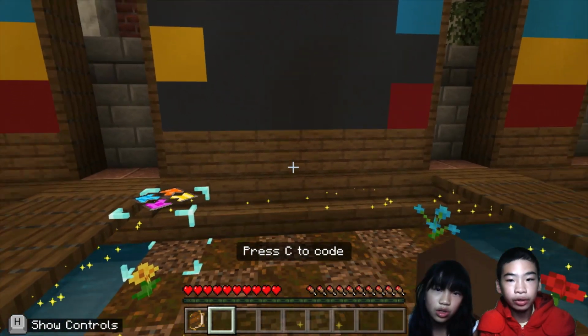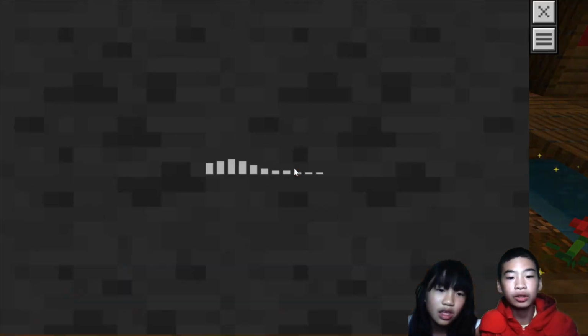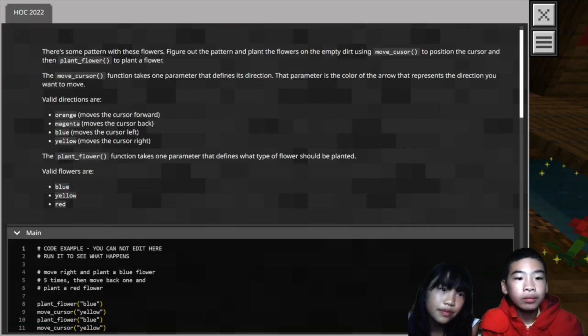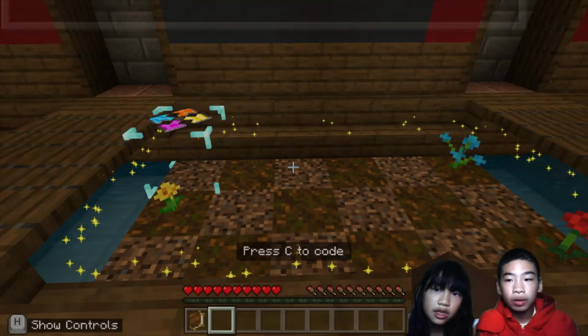So again, we have the cursor, and we have these flowers, concrete blocks in front of us. Okay. So let's see. There's some pattern with these flowers. Figure out the pattern and plant the flowers on the empty dirt using the move cursor to position the cursor and the plant flowers to plant the flower.